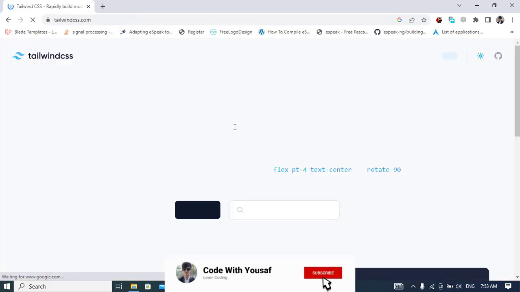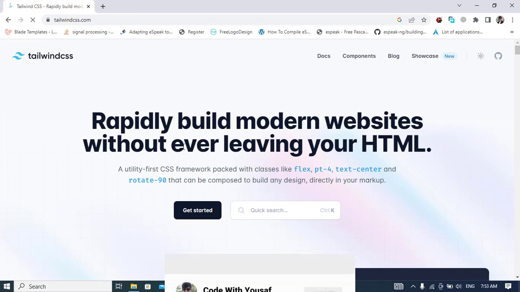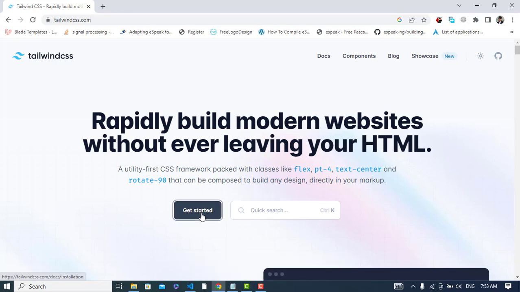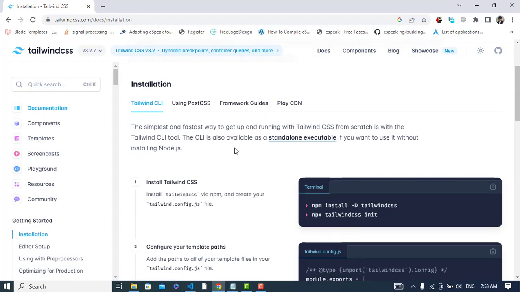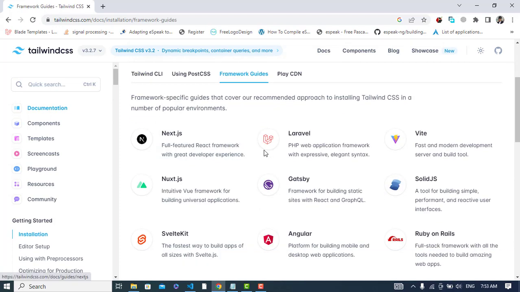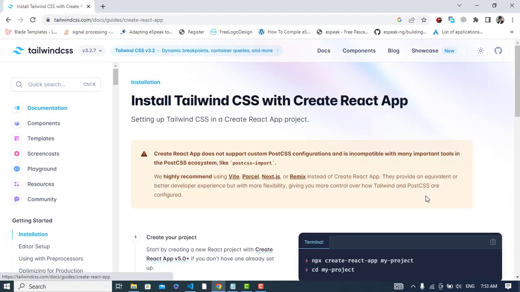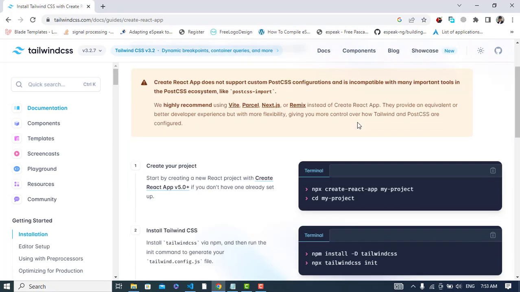Come to the main website, tailwindcss.com. After that we will click Get Started. Then we will come to Framework Guides. After that we will come to Create React App. Okay, so after that let's come here.